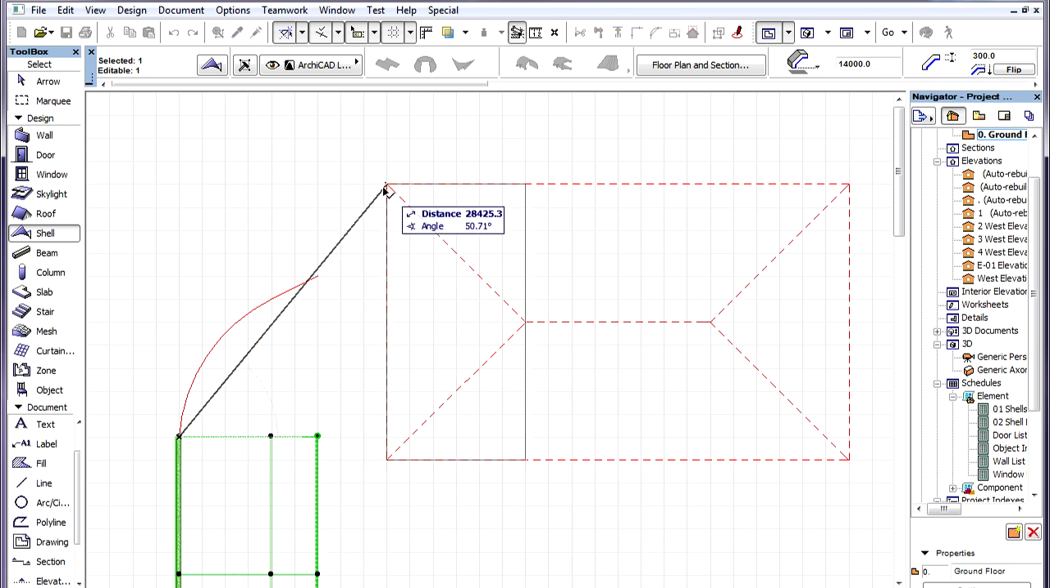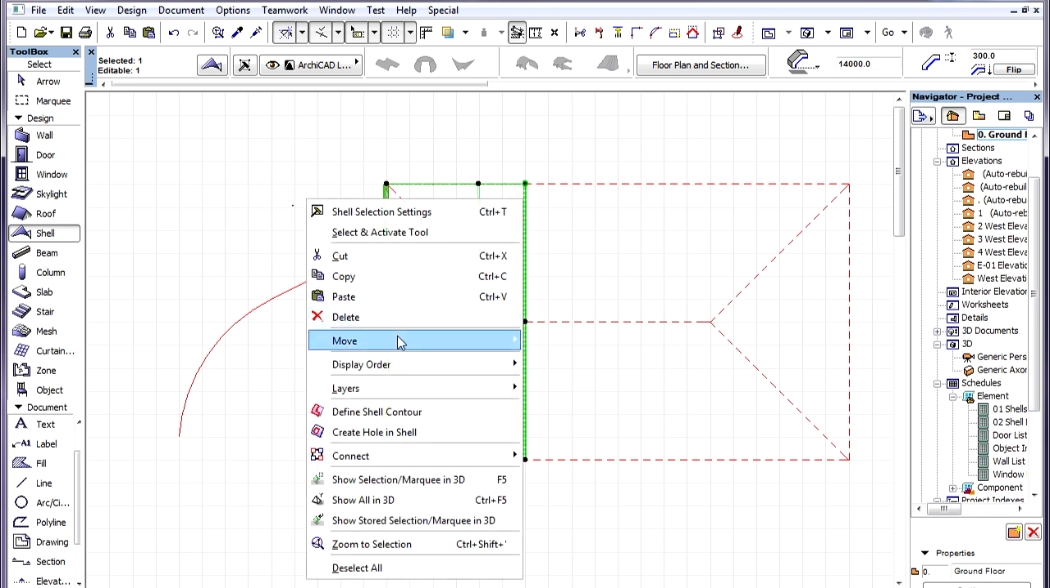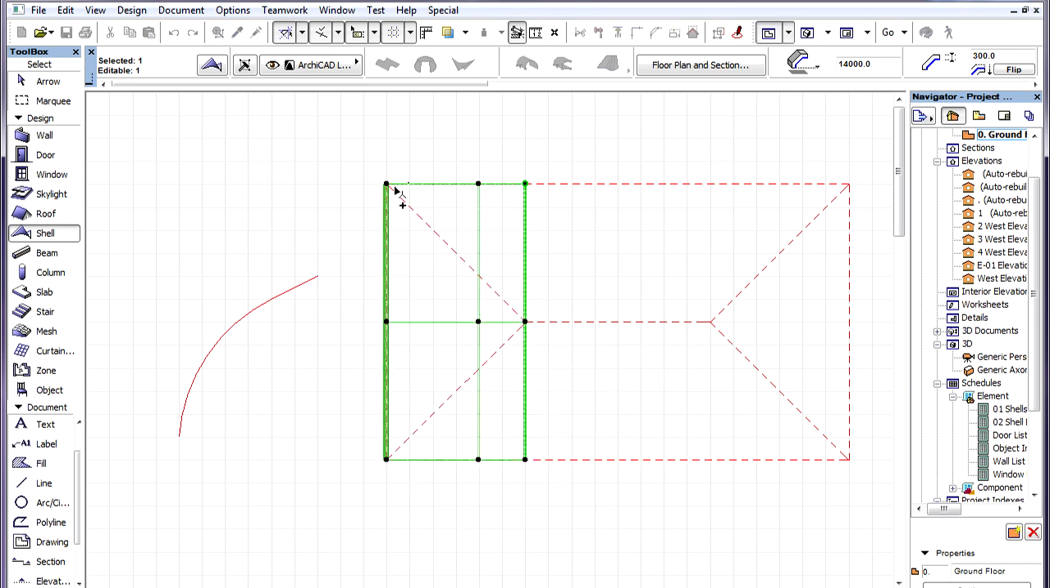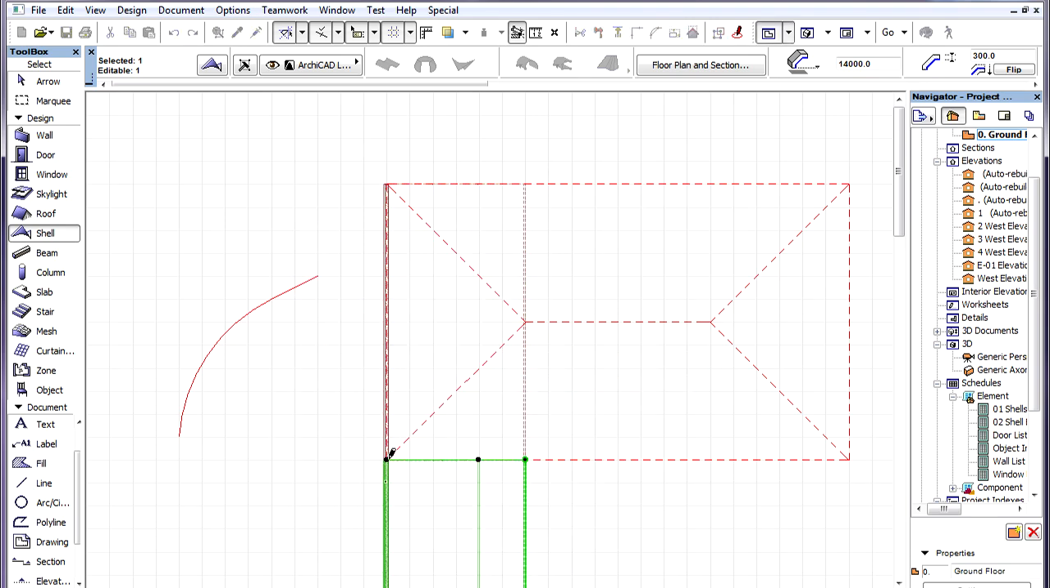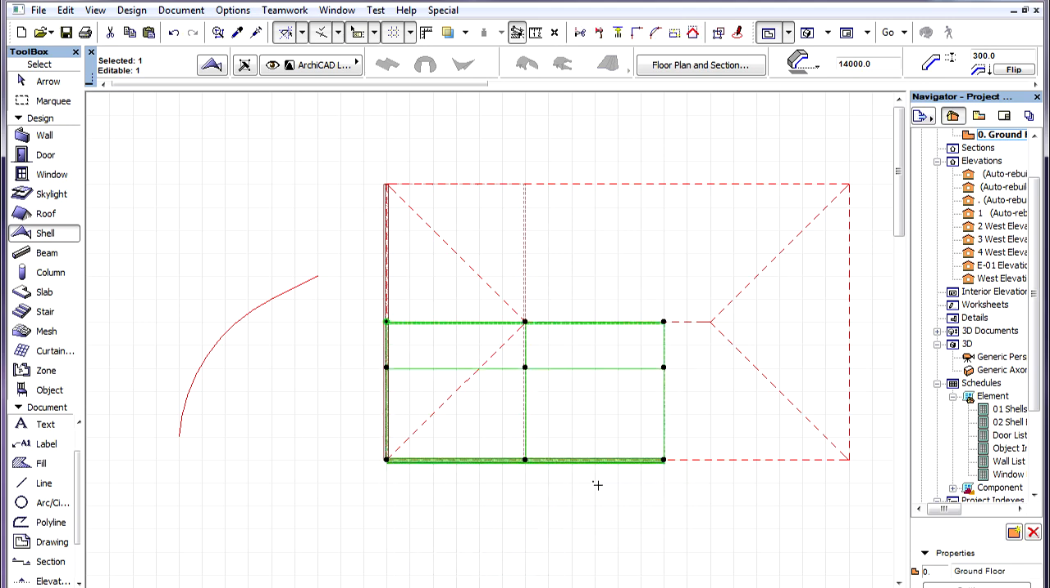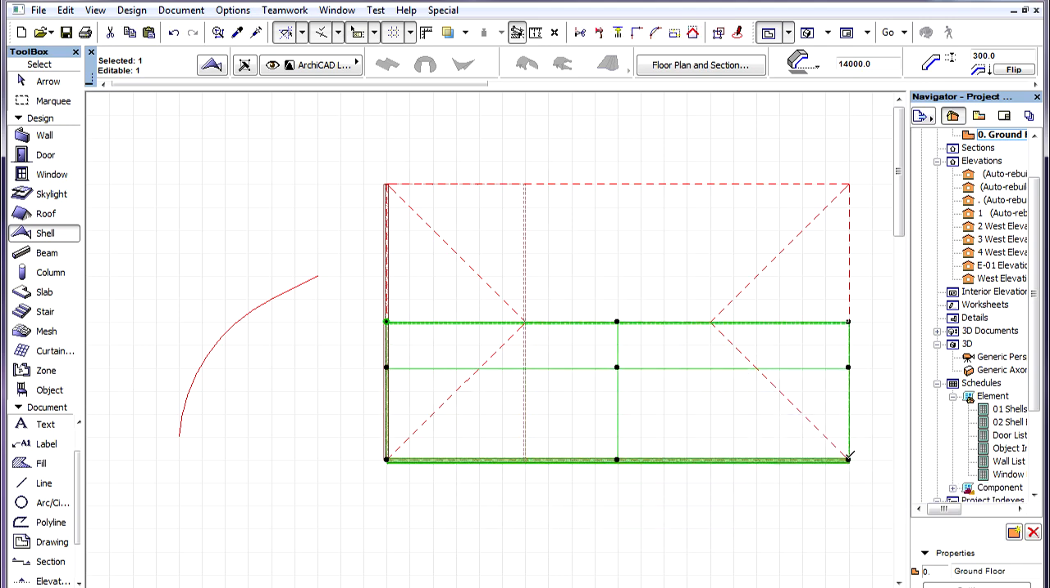Let's go back to the floor plan and move it to its planned position. Let's drag a copy of it and then rotate this copy. Let's change the extrusion length of this copied instance to the planned length.